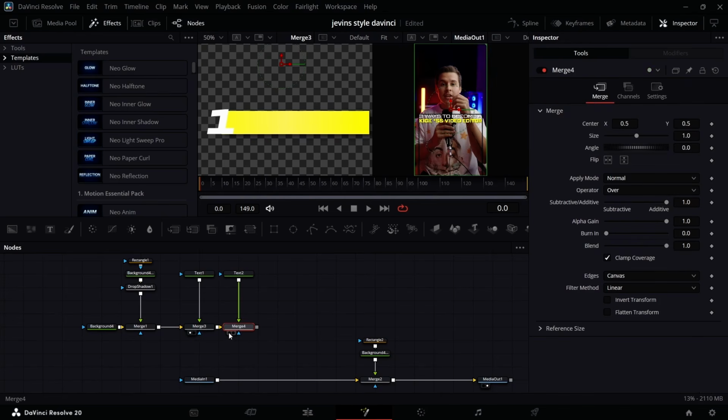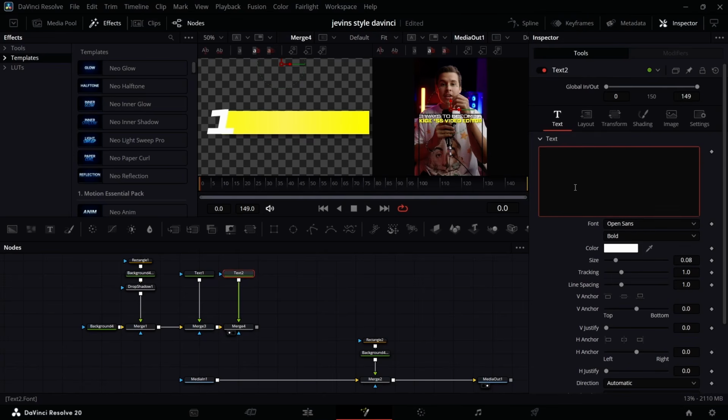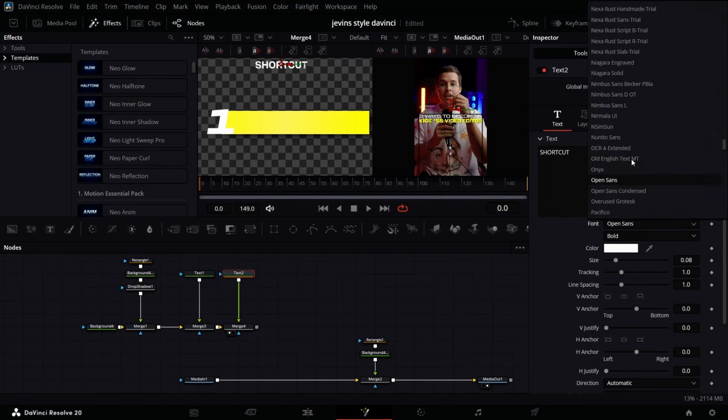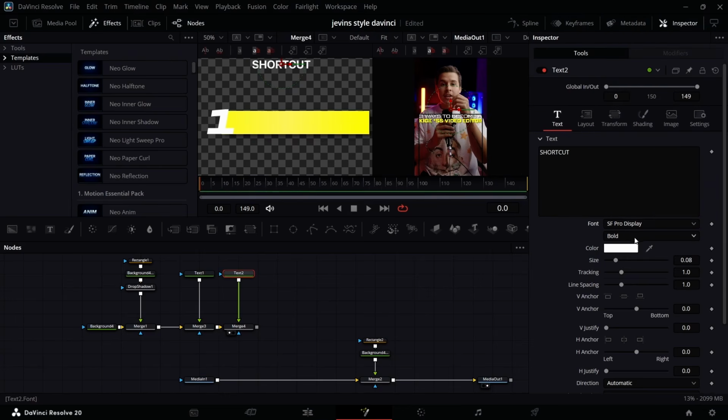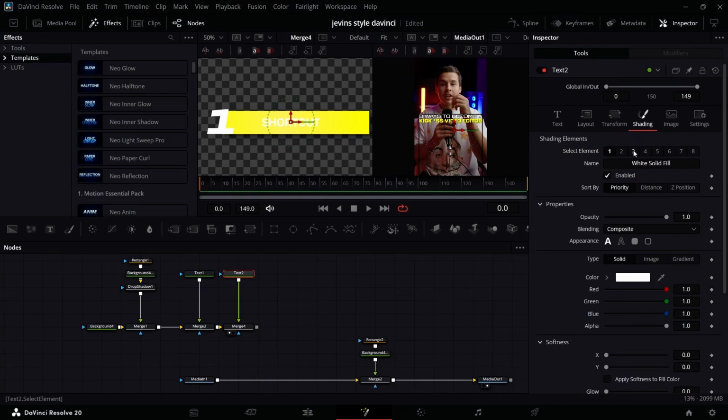Now to make sure I'm looking at this one here, in this text node I'm going to write shortcut, should be capital letters. Change the font, you can use any font you want, but for the sake of variation I'm going to use FS Pro Display. You can still use the same font if you want. Now it's a little bit not clear, so let's come here and add something like a drop shadow to that one. Yeah, I think that one should work, and bring down the opacity. Yeah, just to make the text pop a little bit.